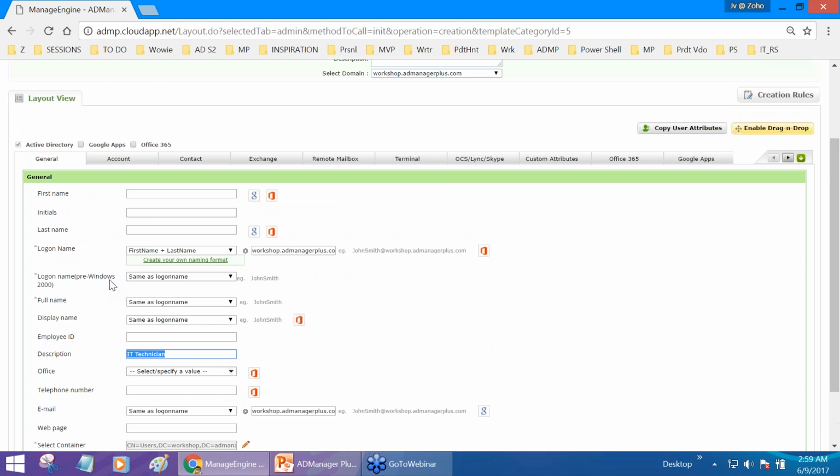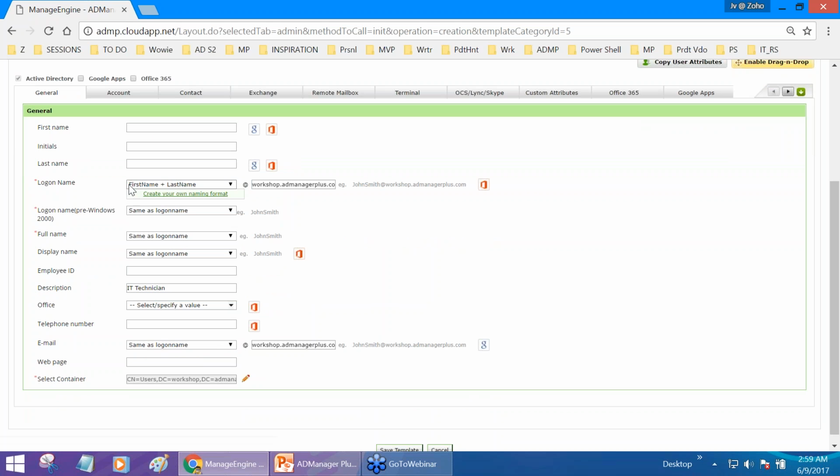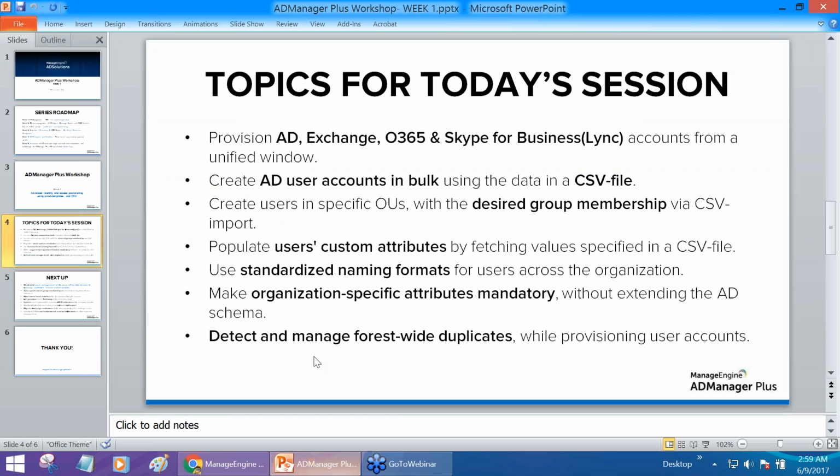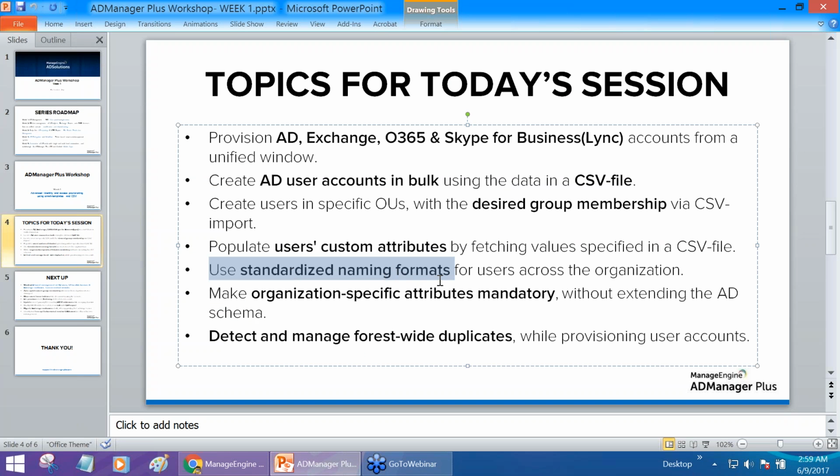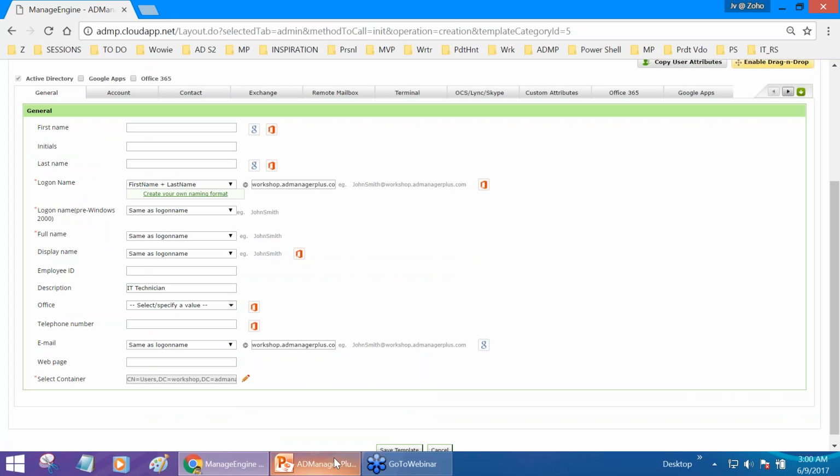Likewise, I can probably have other attributes pre-specified. From the general tab, things like the username or the logon name can be set to a specific naming format. During the introduction, I was telling you that we can standardize the naming format for users in your organization. So right at the entry level, if you were to use ADManager Plus, you can have your naming format pre-specified, configured and set and standardized right at the very start.